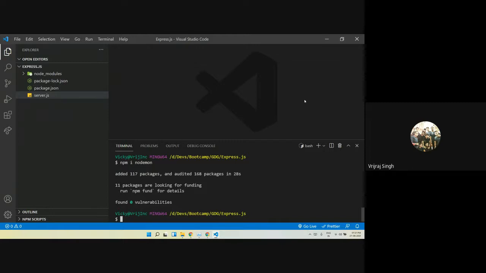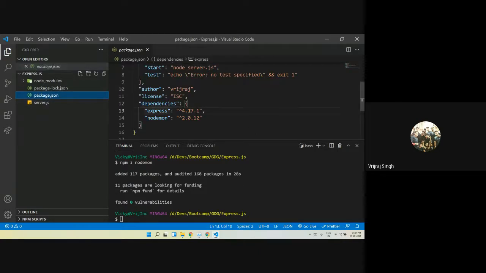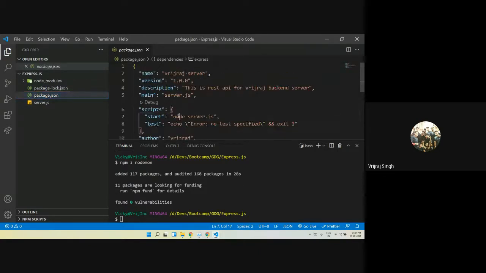Okay, so we have installed nodemon. So what I'll do here, I'll just go to the package.json file, and then here we have a command start, and then we have a command node server.js. So what I'll do here, I'll just replace it with nodemon, and that's it. With the help of the nodemon module, we just need to type nodemon and then the file name of the JavaScript file. It will automatically restart your server.